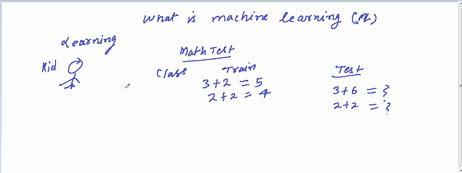Before I start explaining machine learning, first I want to explain what learning is. What do you think about learning?